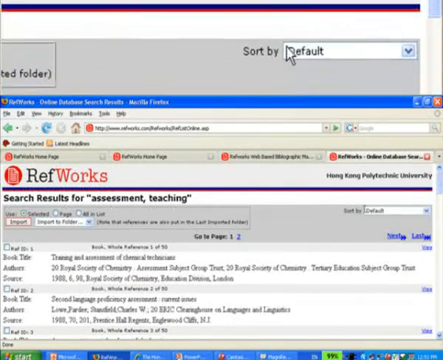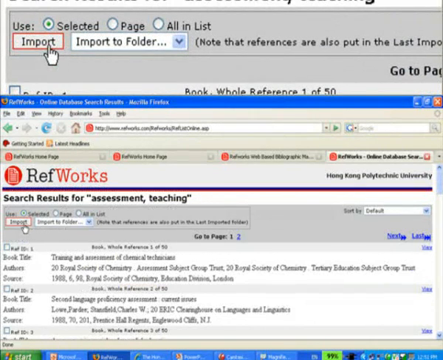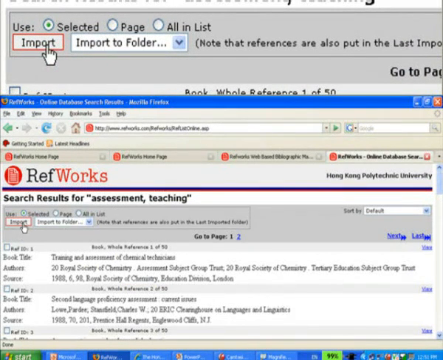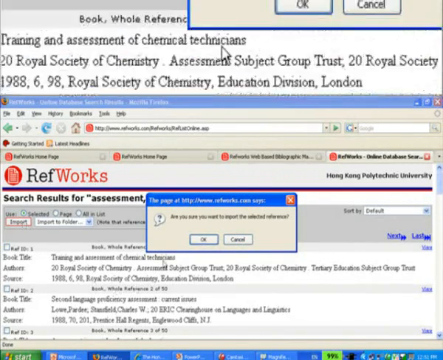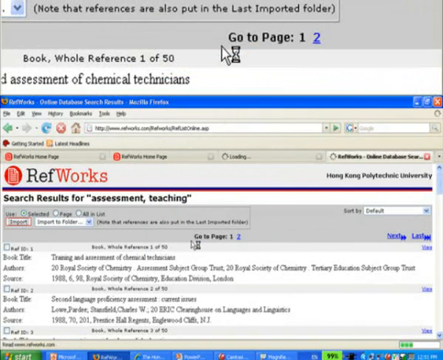And then on the top, there's a word import. So just click it. Are you sure? Yes, that's exactly what I want. Transfer the information of the book to the database. So what it means is that I don't need to type in the title, the author name, anything. The information from the library will be extracted to the web-based RefWorks. It's that simple. And then maybe the next thing is I'll go to the library and borrow the book, right?